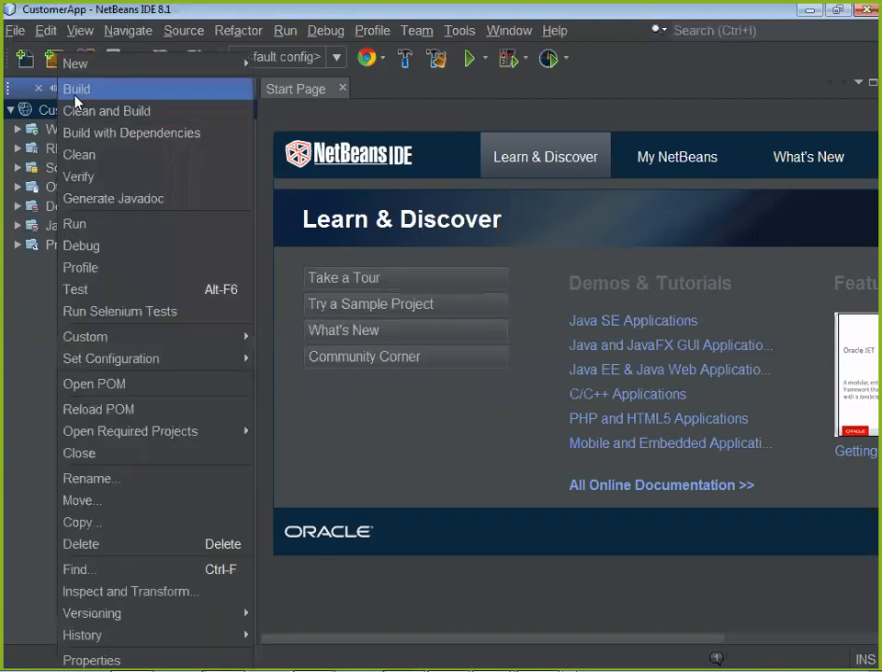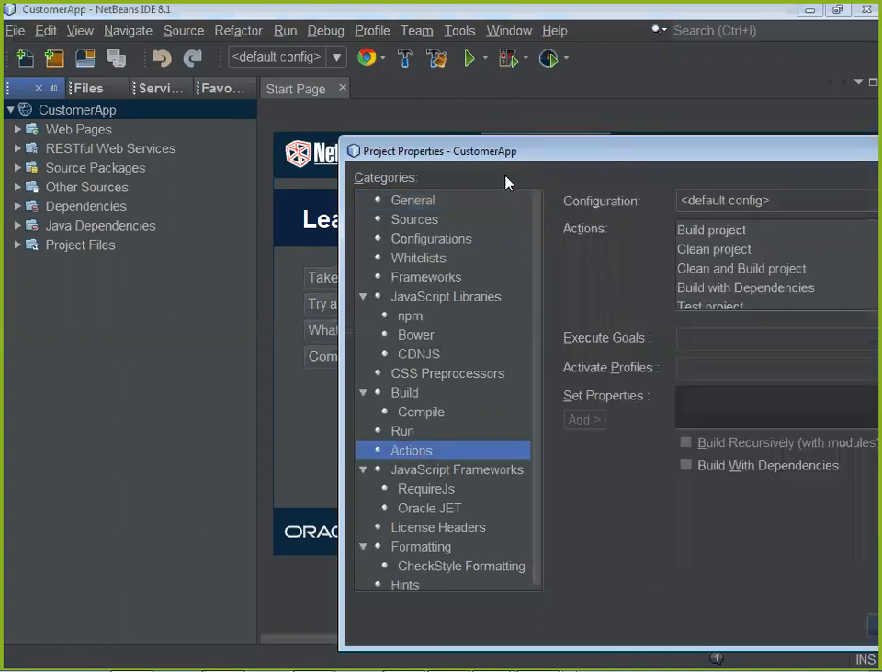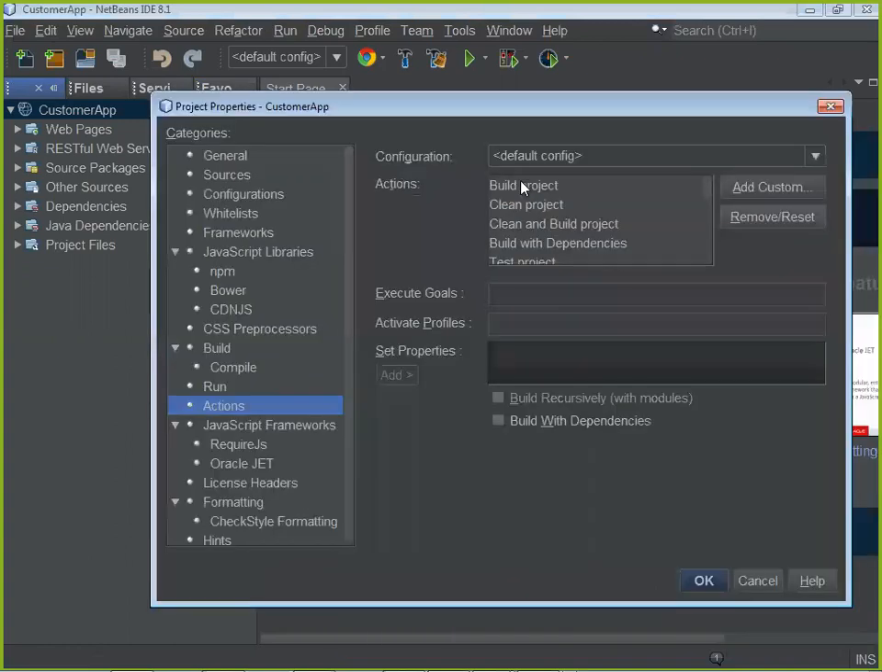Now you have all these commands like build and clean and build with dependencies. Now what do these do? And you can see that when you go to properties. There's here the actions tab. You can see the build project is mapped to the Maven install goal of this project. And clean project is mapped to Maven clean. And clean and build is clean and install. So all the project commands are mapped to the goals within this particular POM.